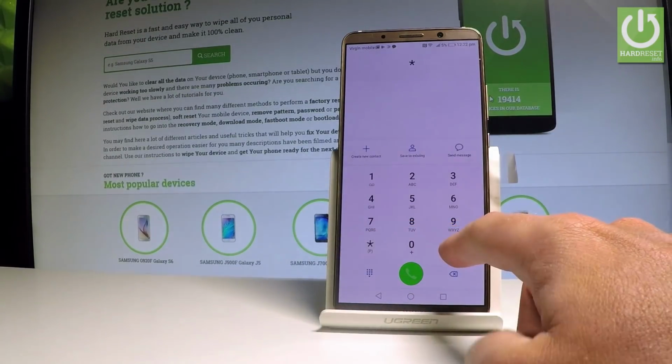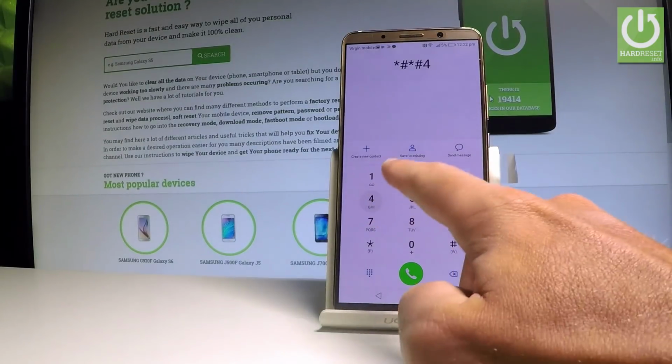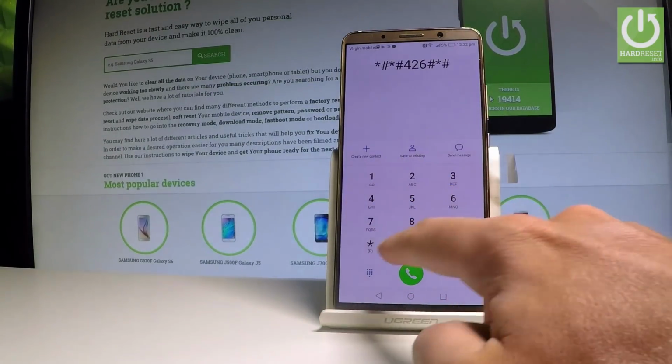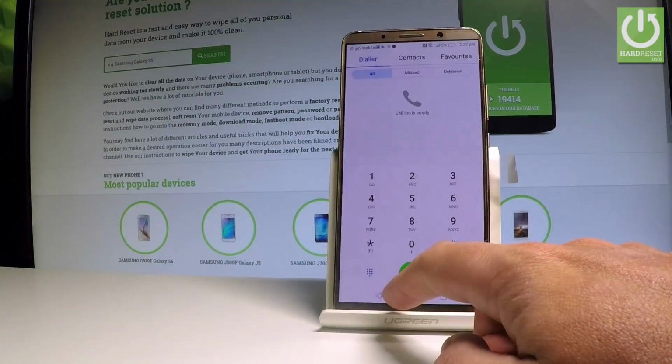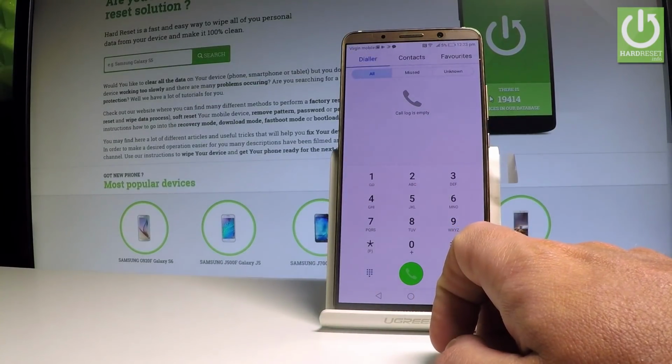So let's use *#*# 426 #*#, and that's it. Google Play Services just pops up right here, so you can read the full specification about your Google Play Services account. You can choose ping, connect, disconnect or events. Let's go back and choose the Debug UI.